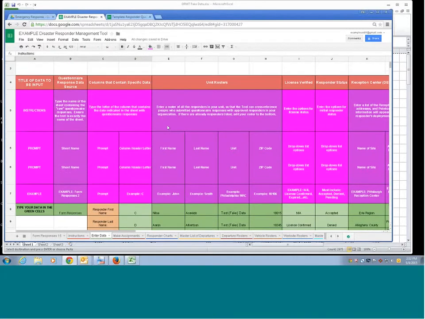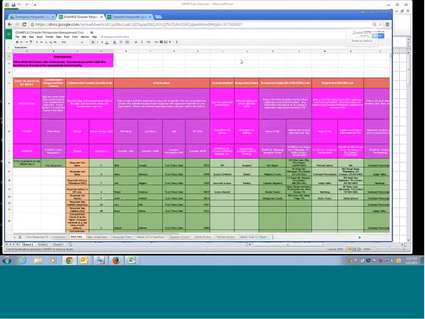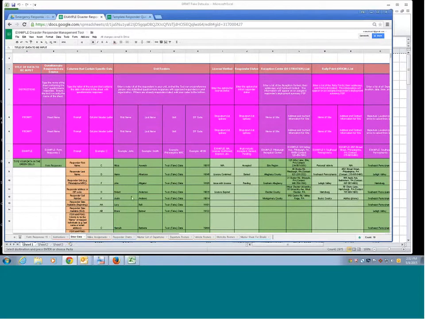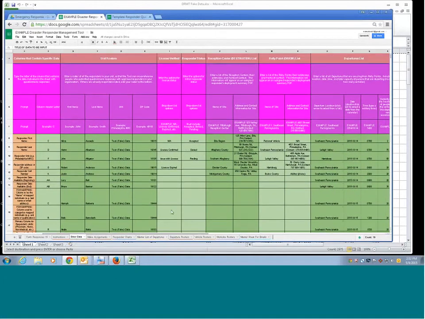So what we've got is a sheet that I'm going to zoom out so you can see the whole structure here. You've got a row here that says the title, pink, which are instructions and examples, and the green, which is data that you're going to input as a response organizer. And the information you put in these green columns is going to drive the functions in the rest of these sheets here. So for example, a type of data you might put in is a list of the reception centers for this disaster, okay?